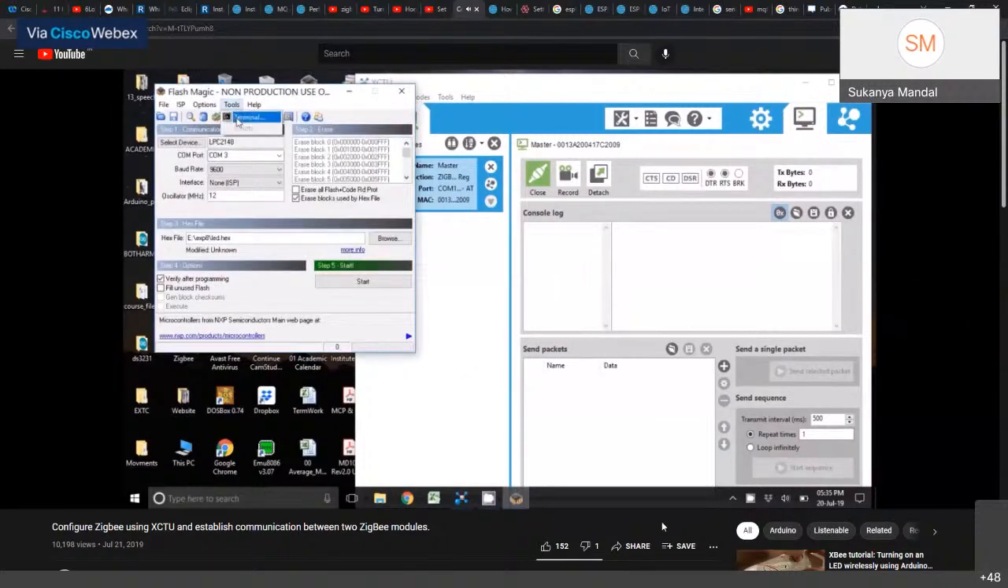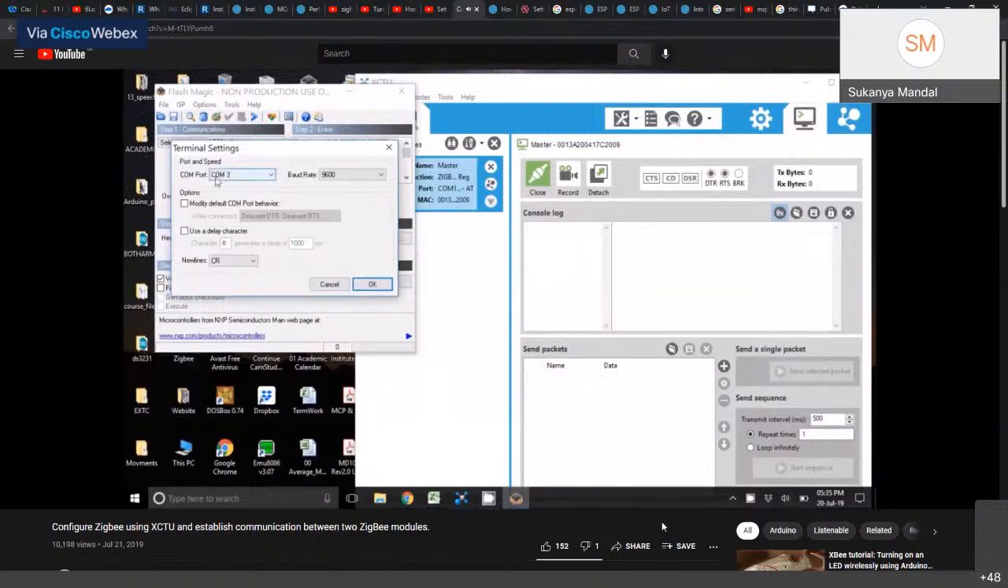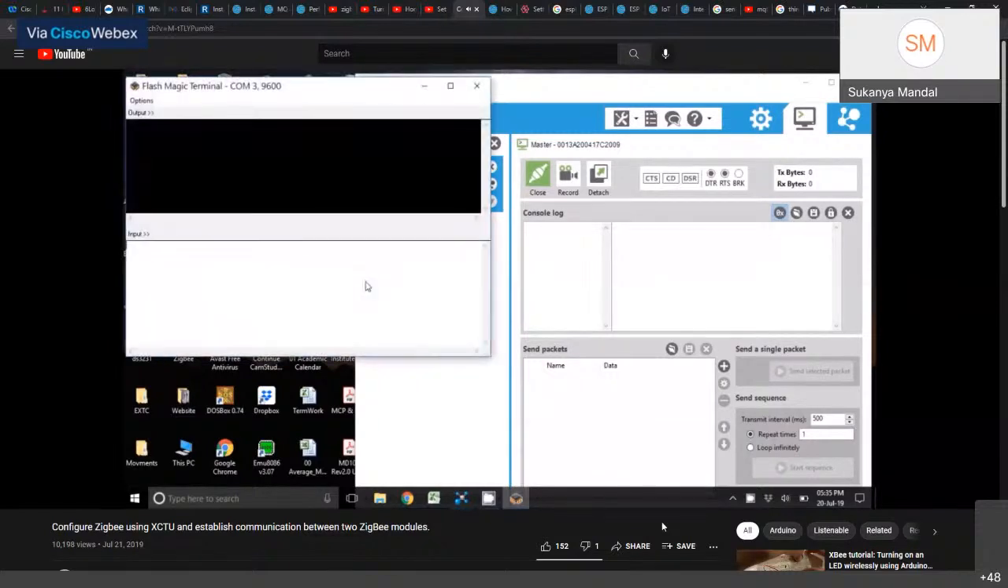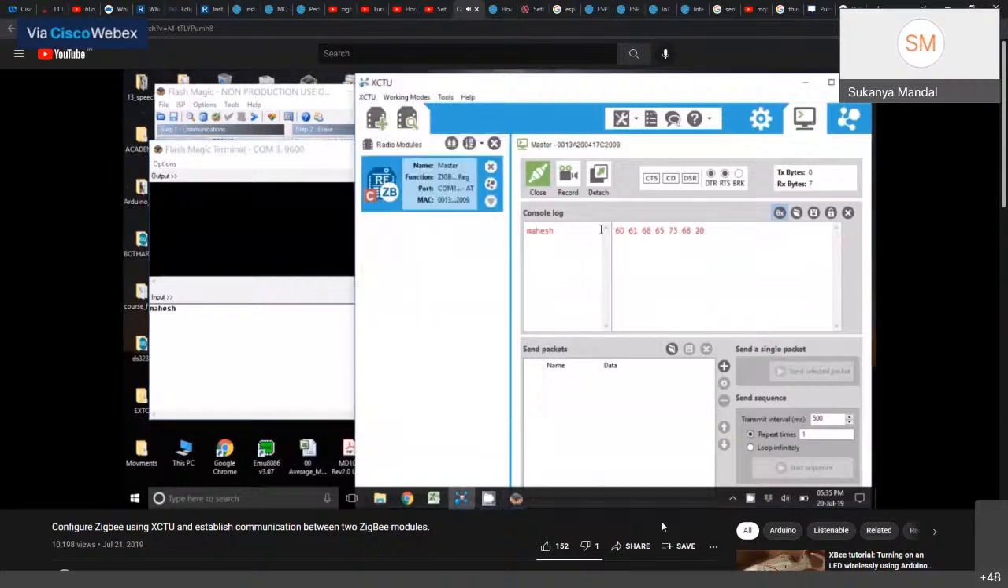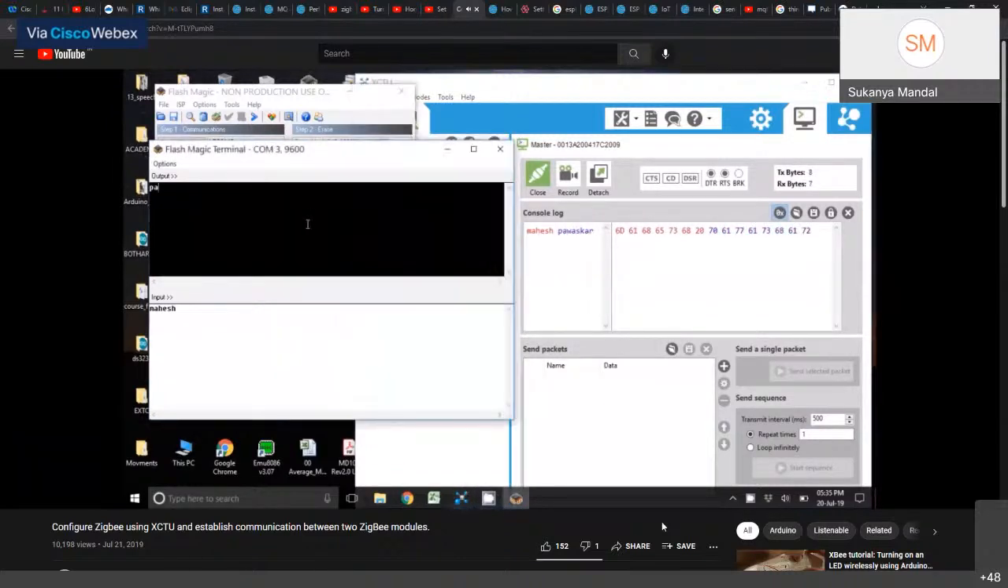So go to Tools, Terminal, Config. Now suppose I am giving any information using the first device, this information is received. Similarly, if I write any other information, the same information will be received on the other device. So in this way, we have established communication between two devices. We have formed the network.